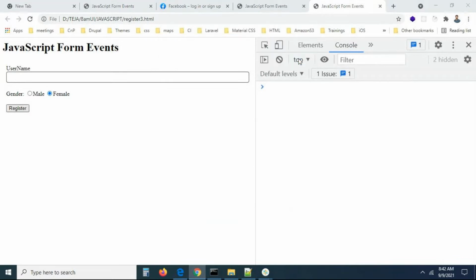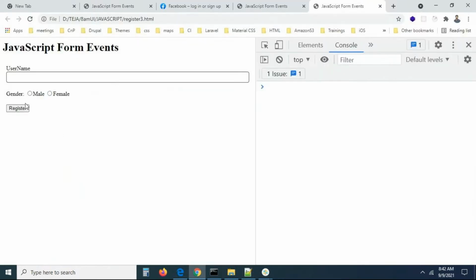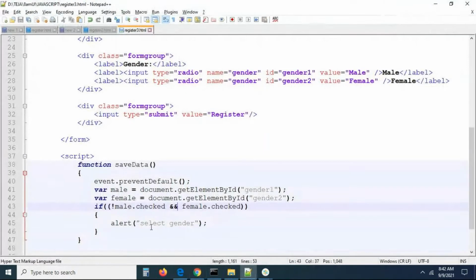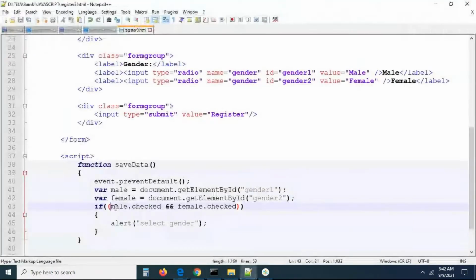again. Why so? Do I need to take the AND operator here? Let me check this. I'm submitting. I'm not getting anything. Why so? Oh, I think I need to write the condition. Guys, one minute. I will write the comparison operator like this: equal to true, OR equal to true.